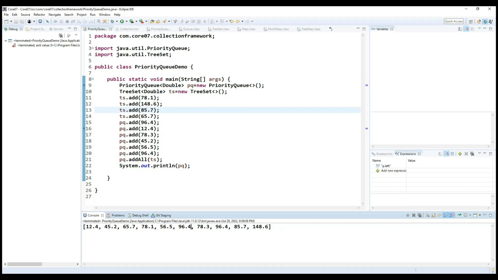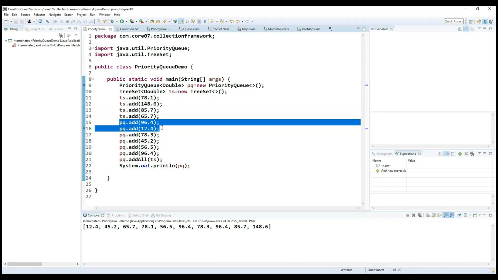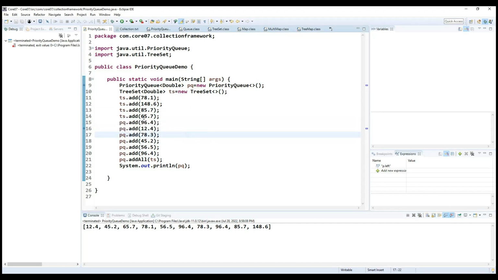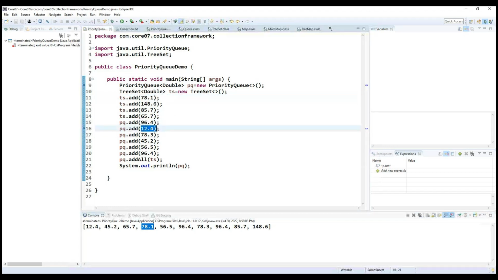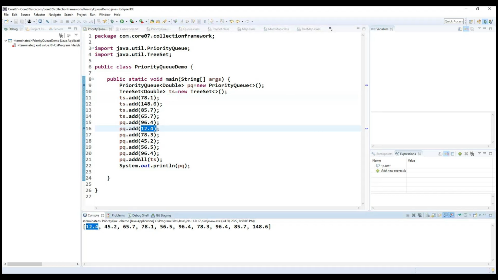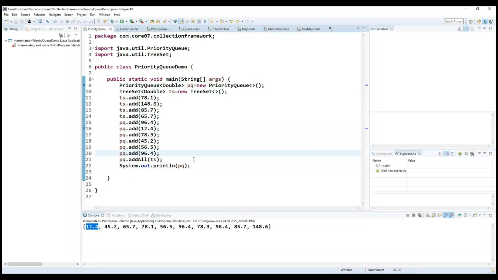So after this, what is the first record value? 96. 96 started, then 12 and 78. Okay, this 78 is different. We'll see how, because the first record we inserted has come to around the third index location, and in the same way this 12 we gave has moved to the first index location. We need to identify how this particular priority queue is implemented internally, because based on the comparator it is modifying the index information.